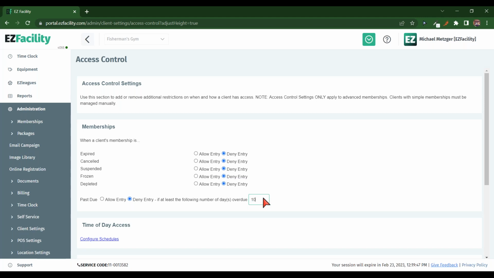And let's say we put this to 10, as in 10 days. If they still haven't paid that due amount by the 10 days, they can't get in. So again, it all comes into effect here. It all depends on what you choose here.